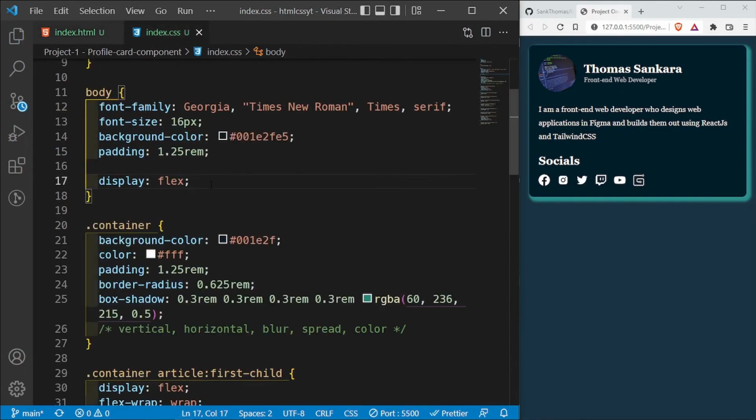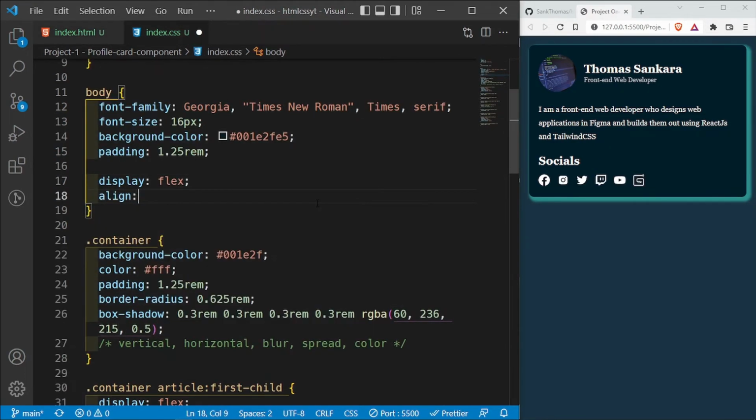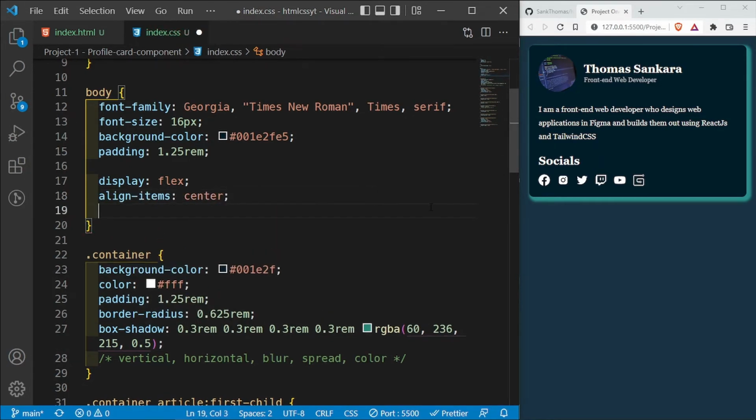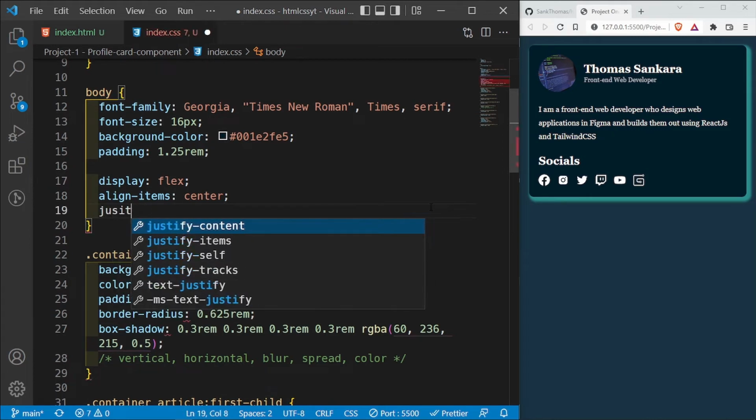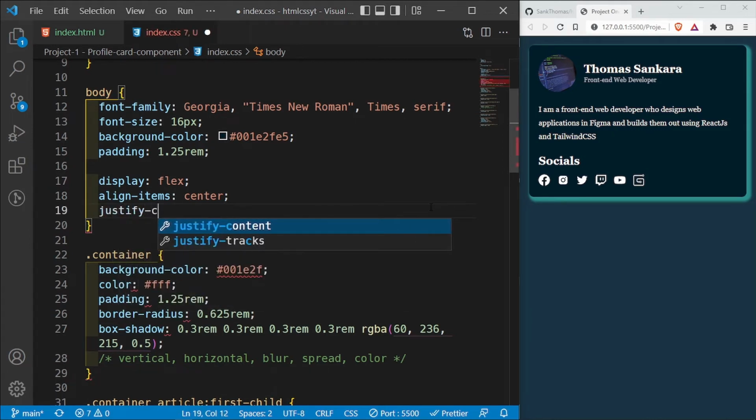And then now what I want to do is I'm going to say align items, align-items center, which is going to align everything in horizontal form. And then I'm going to say justify content, justify content.